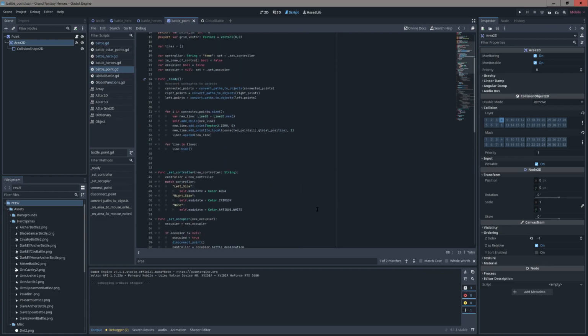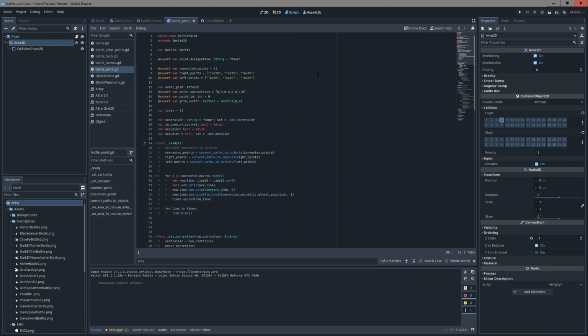But anyway, what you want to do is you don't need these ones. This is just what I was using for my particular game. What you need is a variable for AStar grid, or AStar, or whatever you want to call it. And then what you really need, most importantly, is point ID and AStar connections.